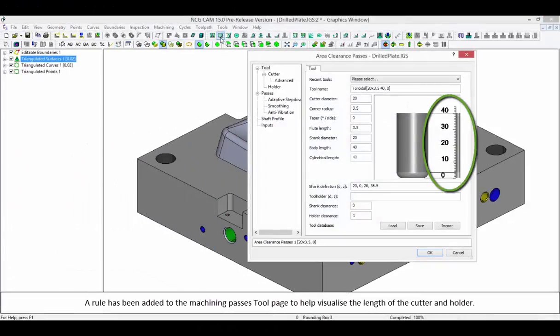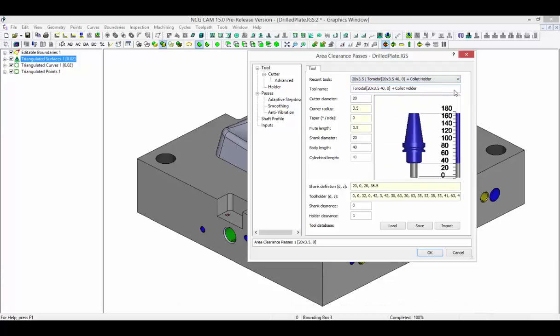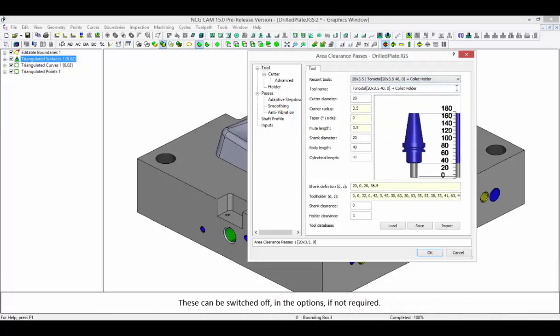A rule has been added to the machining passes tool page to help visualize the length of the cutter and holder. These can be switched off in the options if not required.